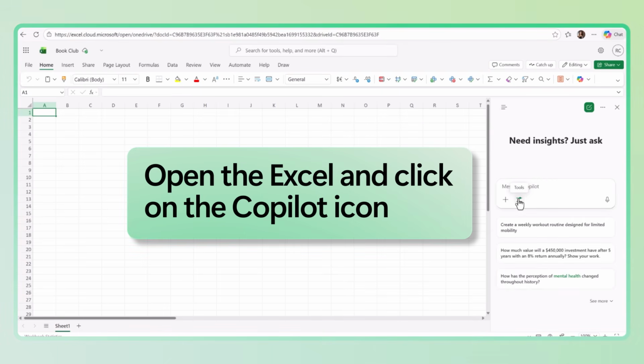My book club had 8 book ideas and 0 agreement. Instead of a messy poll, I decided to open Copilot in Excel to create a functioning bracket. To start, open a new Excel workbook and click on the Copilot icon.